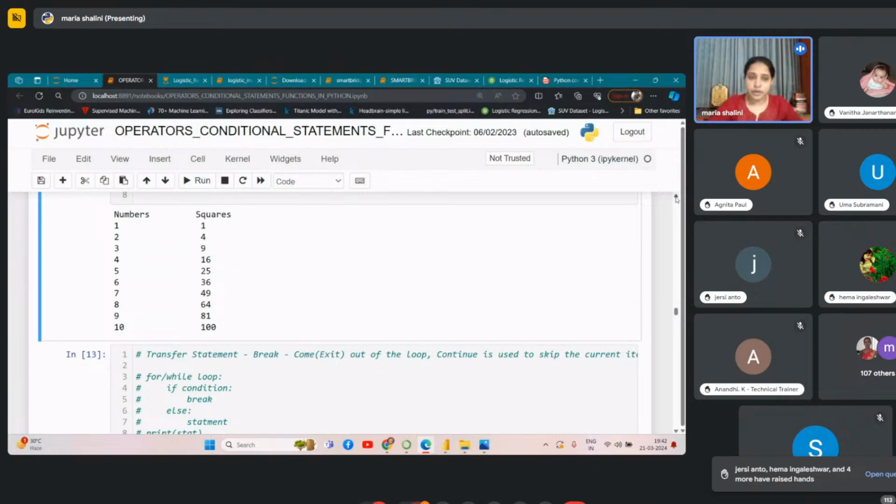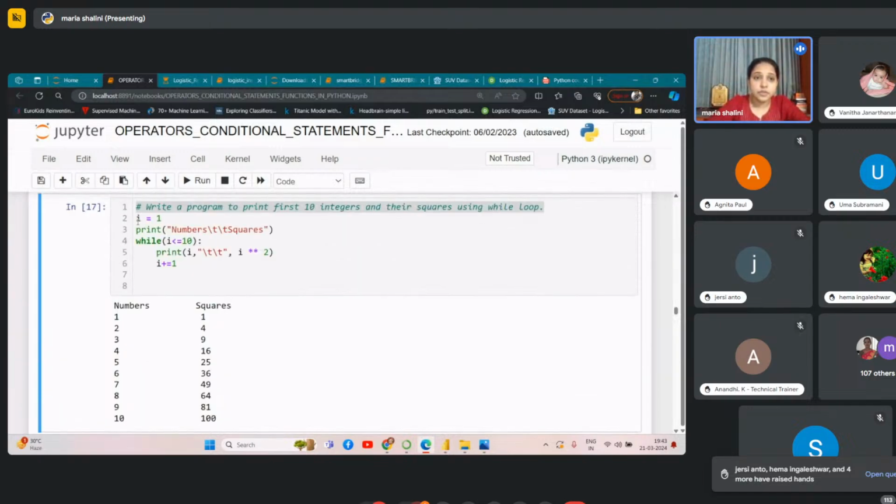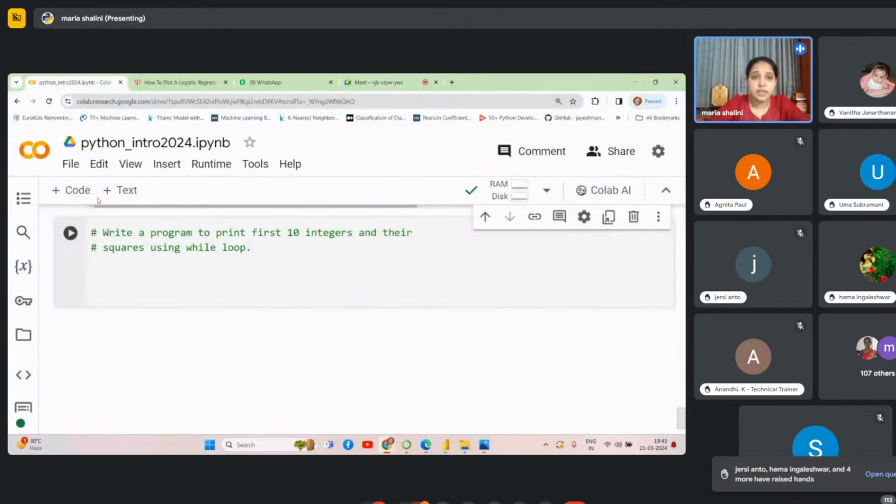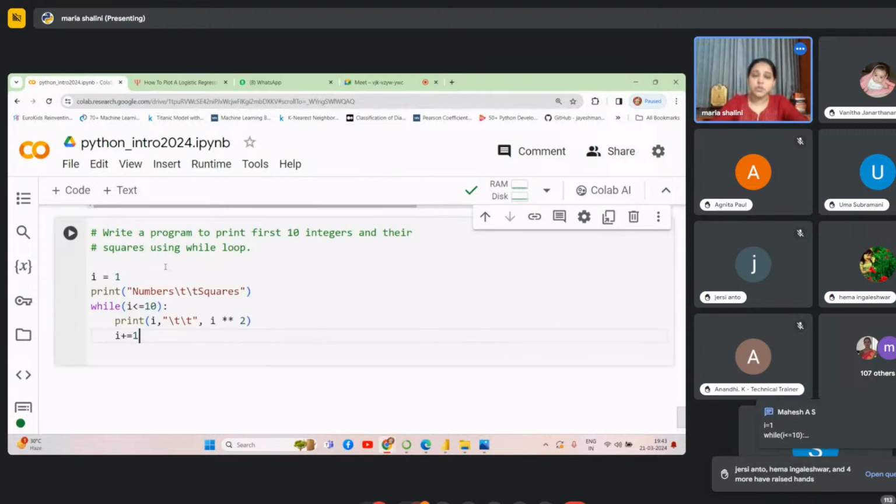I should get 1 to 10 and also the square of each, and give the title. You have to make your output presentable. That is very, very important as a faculty, right? We can't print as it is. Look at this answer. You know how the while loop works: starting initialization with i equal to 1, then setting the condition till 10 and printing i comma i square.